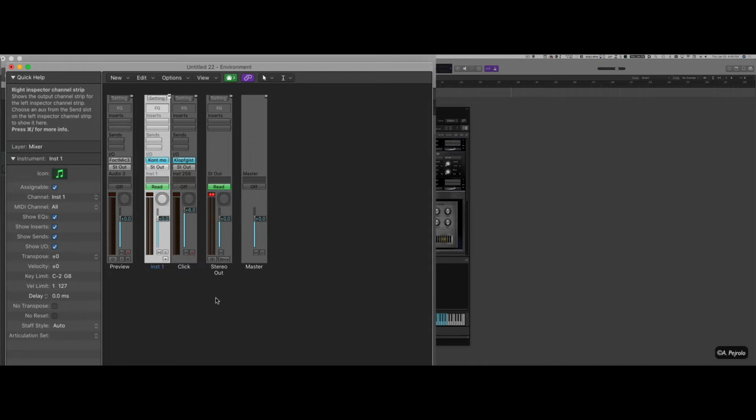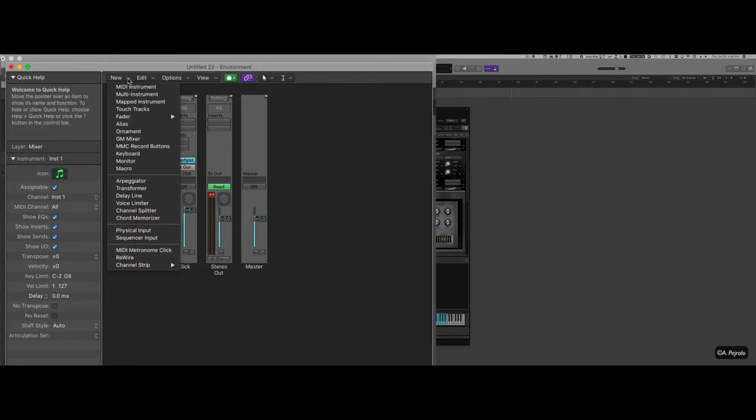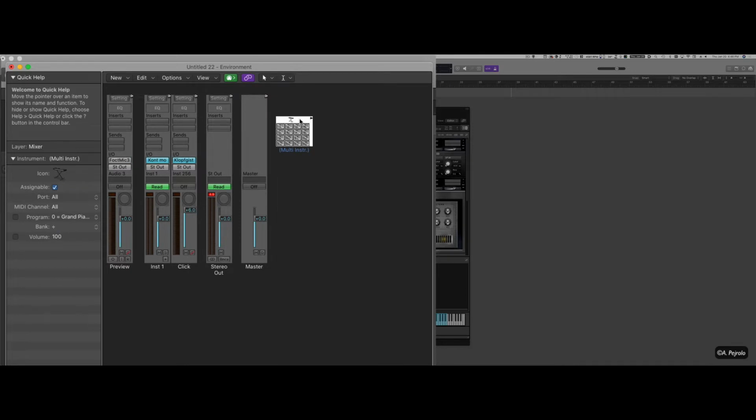So the first thing I want to do is to add extra MIDI input and output to this instance of Kontakt. And to do so, I'm going to go to New, and I'm going to select Multi-Instrument. I'm going to tap there, and a new object has been inserted. I'm going to drag it here so it's a little bit closer to my channel strip, because the next step is to drag the small virtual cable there and bring it to my Kontakt instrument.